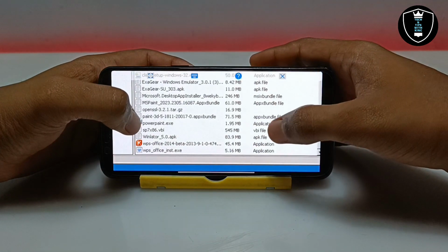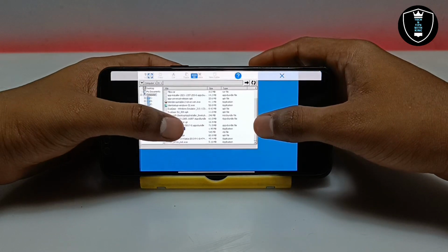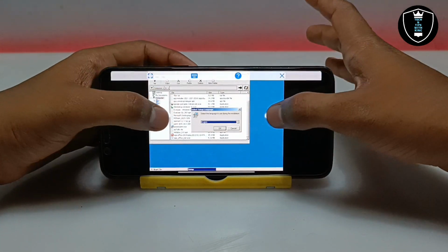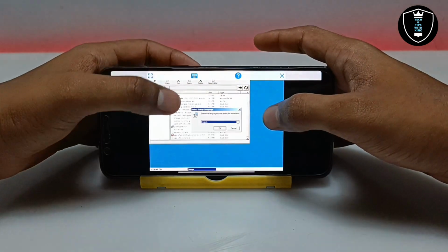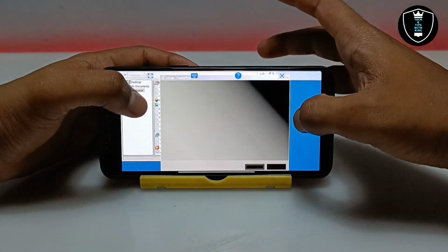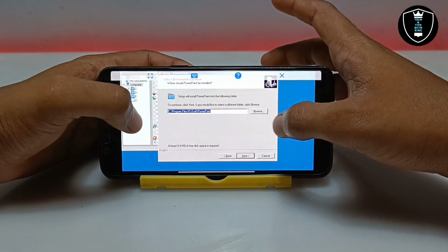So this is the Powerpaint application. Now I am going to long press on it and just click to open. With two fingers you can zoom in and zoom out. So this is the keyboard. While clicking, you can select to open. Just click next, and it will say wait to install.